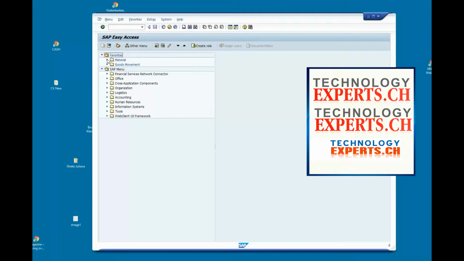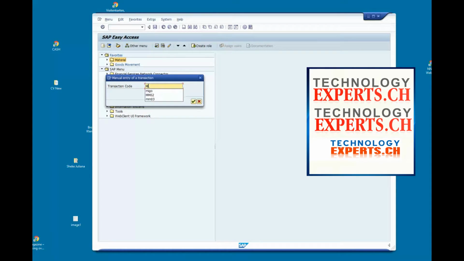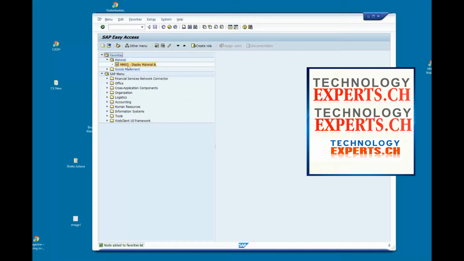In these folders we are going to insert our own transactions. For example, we want to insert a transaction into this Material folder. So we right click on the Material folder and say Insert Transaction. Let's insert the transaction for displaying material. It's MM03. MM03 is the transaction code for displaying the material. We click there and it comes there, and this Display Material, MM03, is under the Material folder.